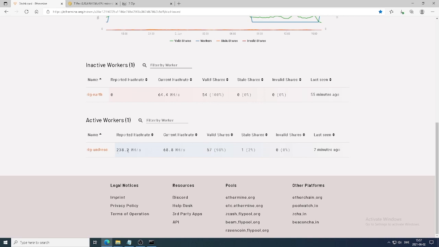We have reported hash rate 238.2 megahash per second. We have current hash rate 68, so this will rise after a while. In the beginning it's low and it's just rising and rising, and it should be about this number, 238.2 megahash per second. We see our valid shares, our stale shares and invalid shares, and last seen. Alright, so everything works.